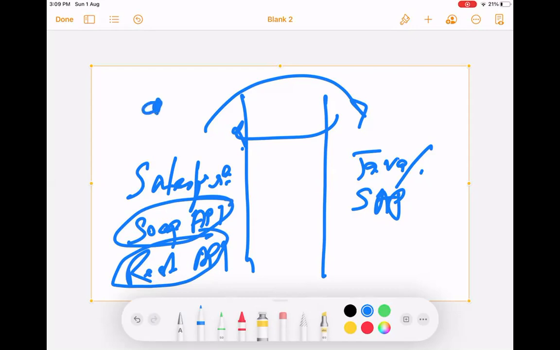These are APIs in Salesforce. This is hosted to the outer world. They can connect to these APIs and bring data from Salesforce into their system. Clear?